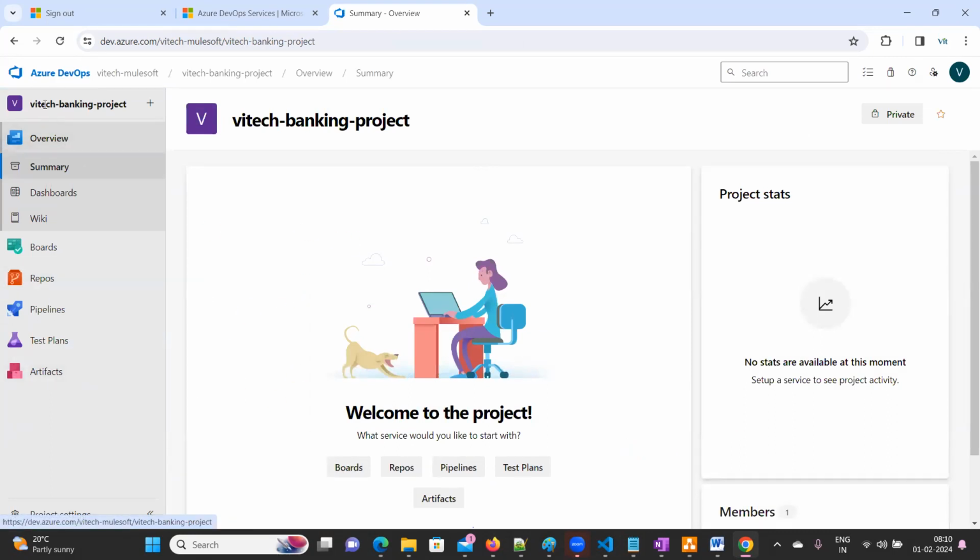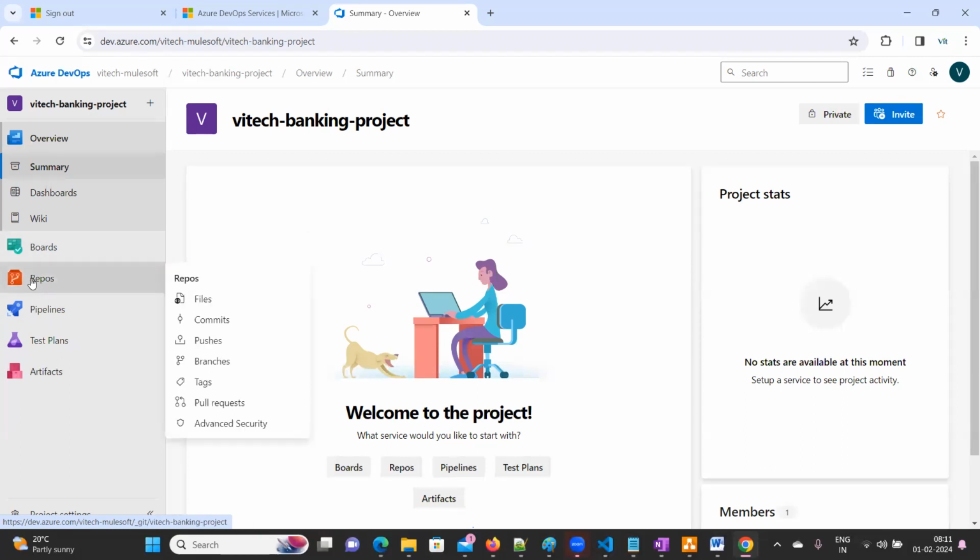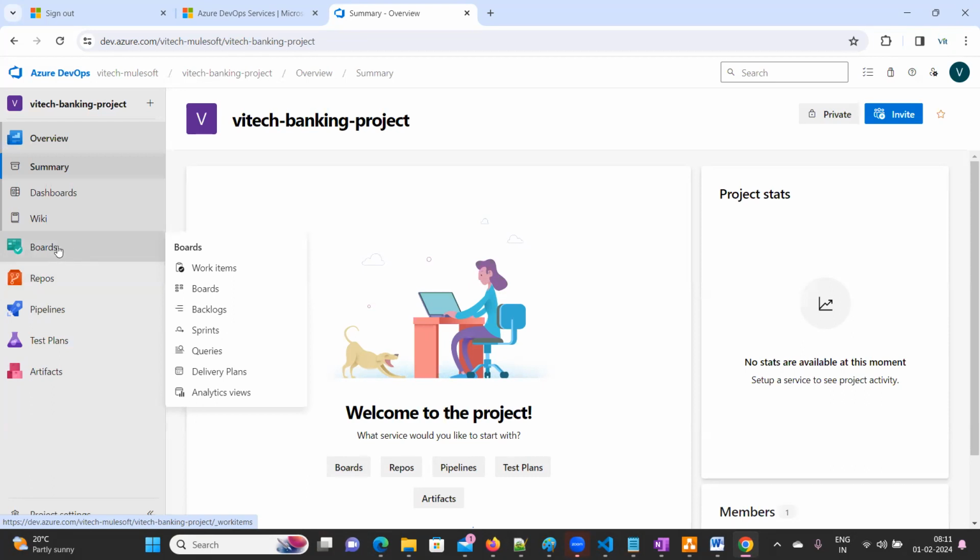See, here we have boards, repos, pipelines, test plans, artifacts. Mainly we are going to talk about boards and repos. Repos is where whenever you develop some code, we push it into repos. That we will discuss later. Now we are going to talk about boards.